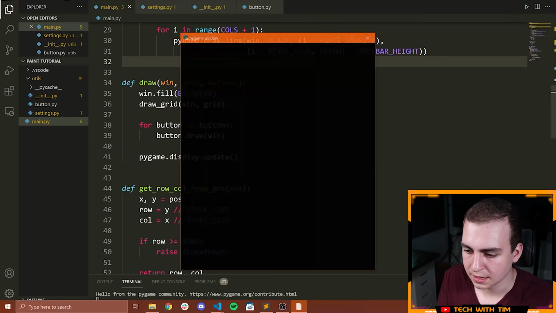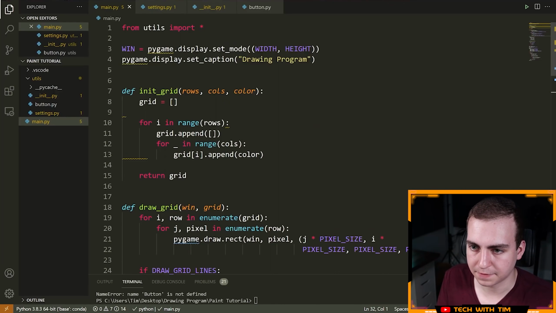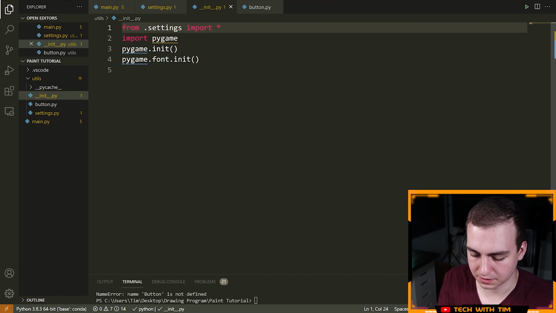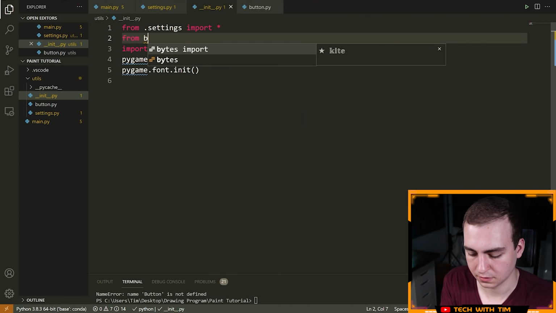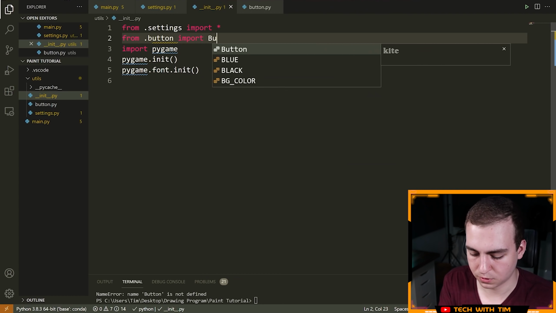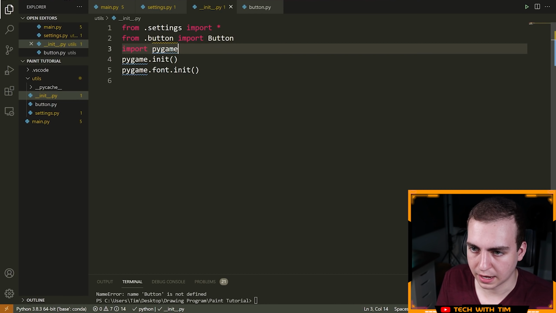So let's run this and let's see if this works. Okay, we got an issue. Name button is not defined. This would make sense. We need to go inside of init.py. We forgot to import button. So inside of here, I'm going to say from dot button import Button like that. We could do an asterisk, but there's only one thing we want to import. So I'll just manually write it like that and save. And that should be good.